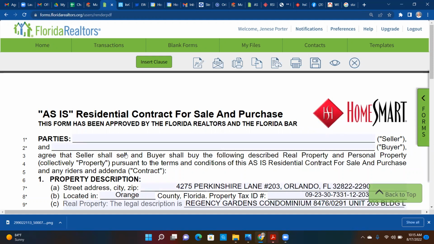You can typically tell it stops loading when the little HomeSmart logo pops up over the Form Simplicity logo. All right, so let's go.